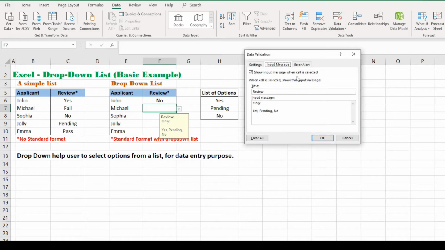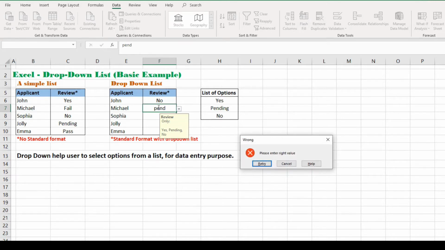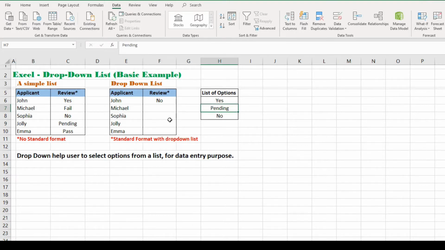Simultaneously, let's check the error alert. So you can say please enter value, and you can enter your title, wrong. Now whenever you enter anything else, it says please enter the right value, wrong. So now you can just retry here. This is helpful in avoiding any invalid data.